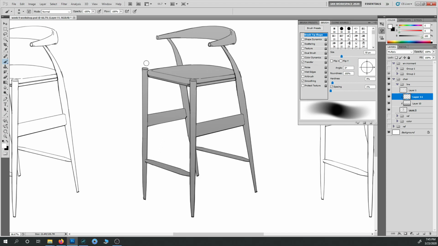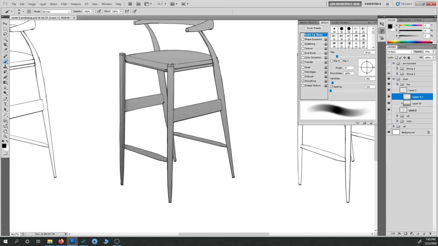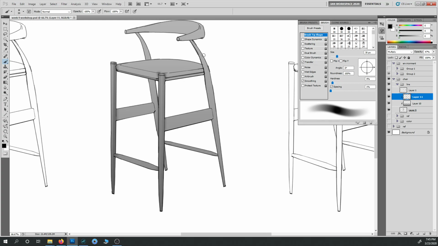I'm also going to turn the opacity down. Because these are all cylinders, there's just going to be a little bit of shift clicking. You click, hold down shift, and then click again, and it makes a straight line in Photoshop, which is really helpful for shapes like this. So just really loosely going in and shading this like it's in an ambiguously lit room.